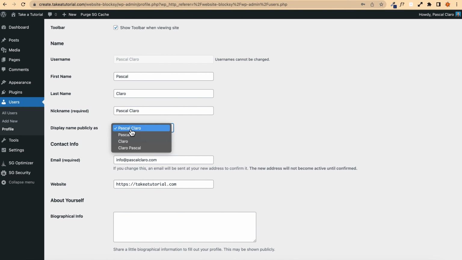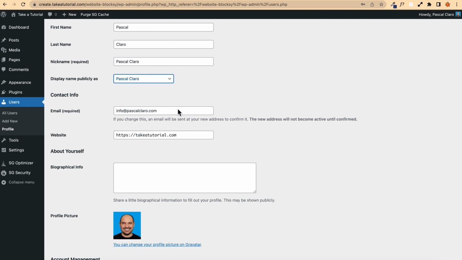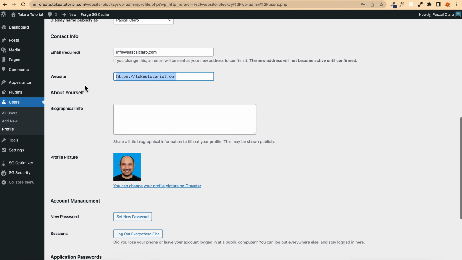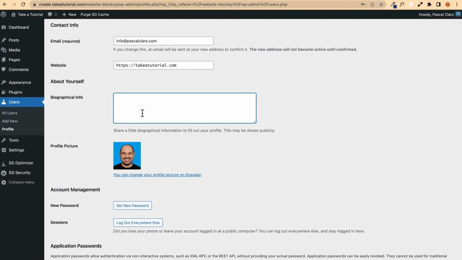Then you can choose how your name will be displayed on your website. In this case, I choose name and last name. You can choose an email connected to your account, which is the email that you use to log into your website, so it's very important. You can choose a website connected to your user, and if you want, you can add some biographical info.